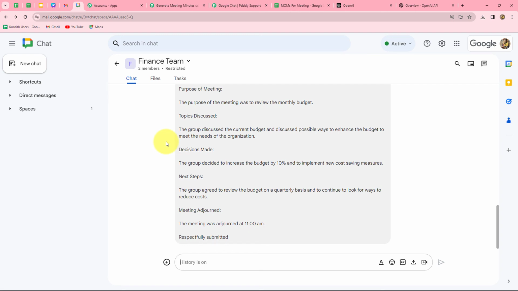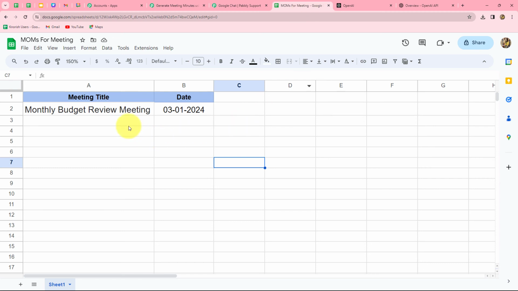and Google Chat. And now whenever we are going to add a new title in our Google Sheets, automatically meeting minutes will be generated on that same title along with the date, and then the same meeting minutes will be shared automatically on our Google Chat space. Okay, so let's test this workflow once again.